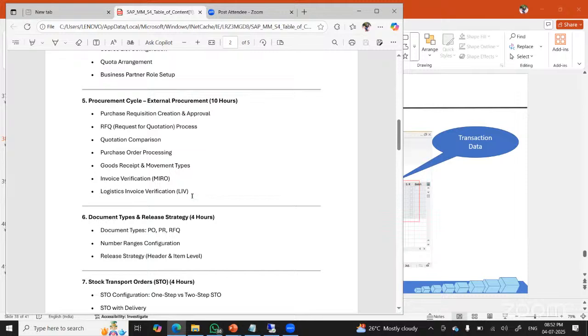RFQs are usually not used by smaller companies, but as a consultant, having the data of RFQs is also required, because RFQs also come under MM. And different types of purchase orders we'll also explain, not only going for a single purchase order through which we can purchase materials.